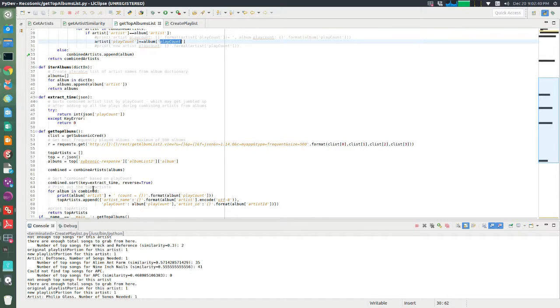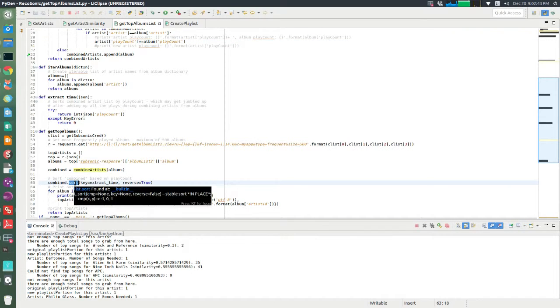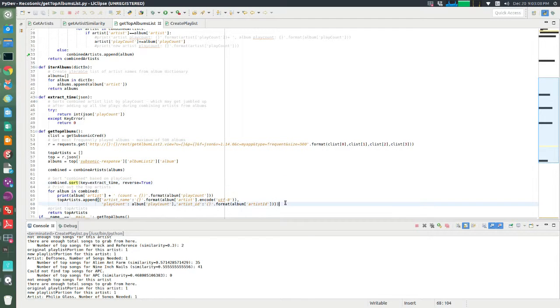Then what we do afterwards is we resort it, because at first we do get a sorted list of albums, so most frequently played album is first, and then the second most frequently played album, etc. But when you combine them, it kind of screws up the order, so we resort that, and we print it out just to show the top albums.